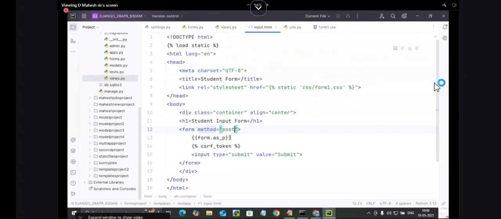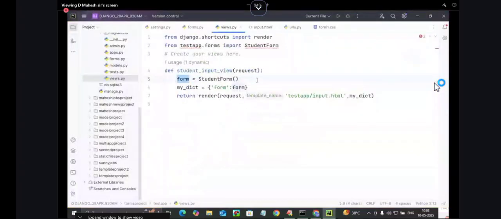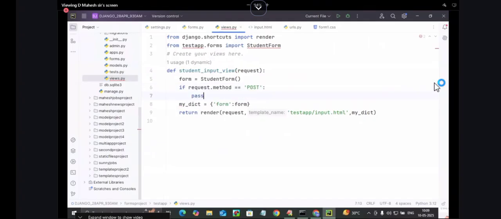Within HTML, what am I given? A post request. So if the method is the post request, because I am intentionally given method equal to post, it is a post request. I will write the code. Go to views. If request.method equal to post, then only this block is executed.